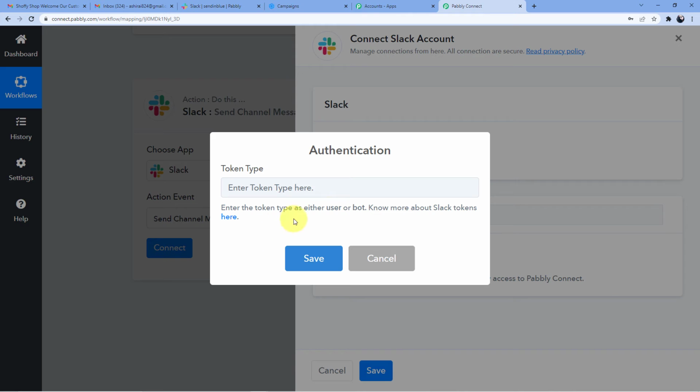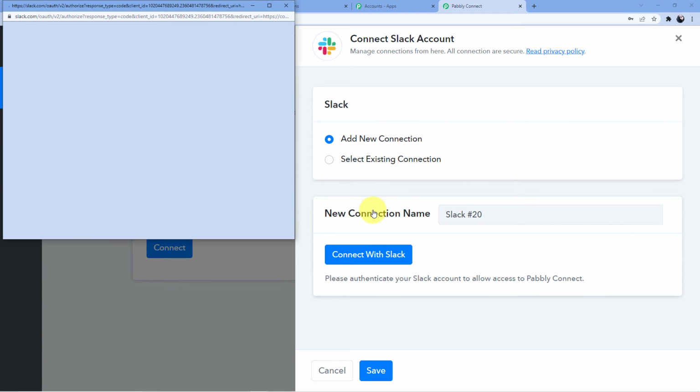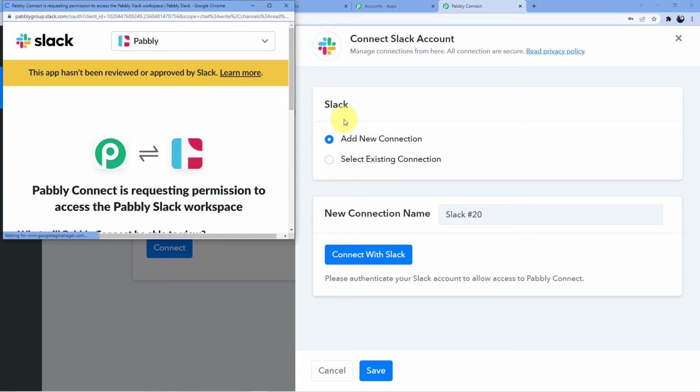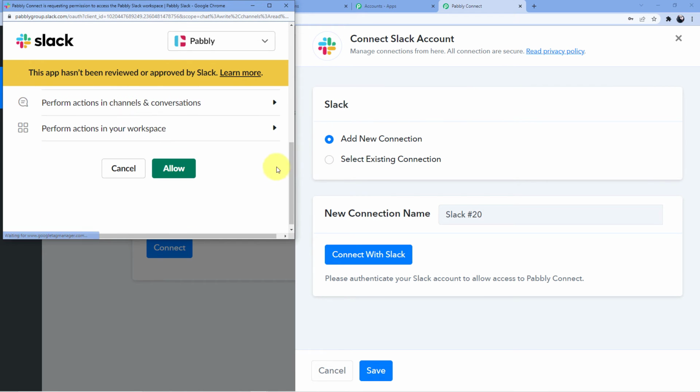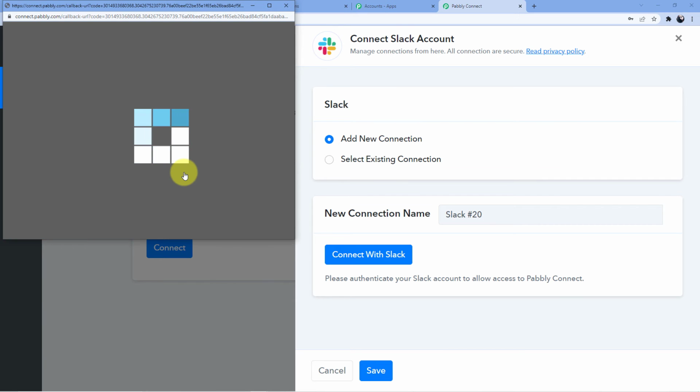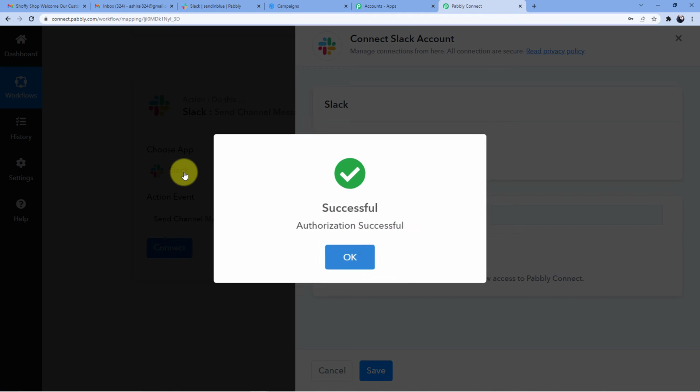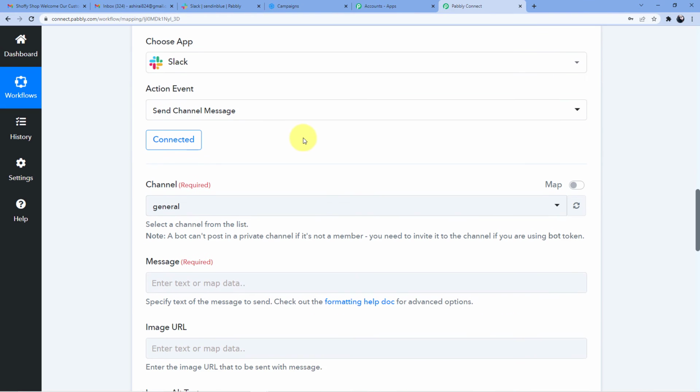Now what we are going to do, we are going to type in user because we are going to save it as a user and send it as a user. So you can see I'm just allowing it, and I am telling you that Pabbly Connect does not take any chances with your data. Your data is absolutely safe.